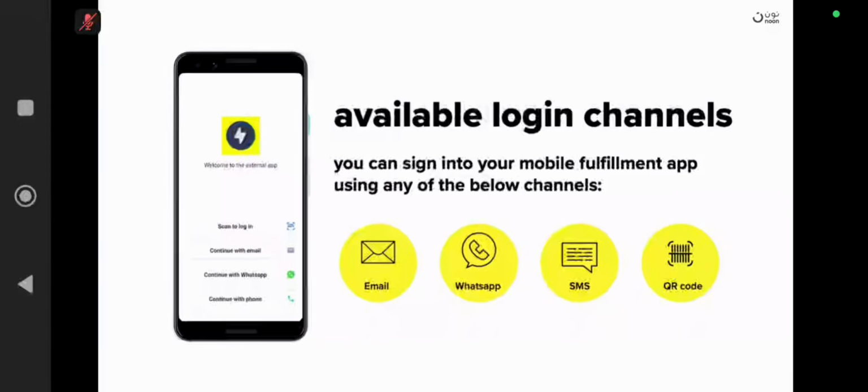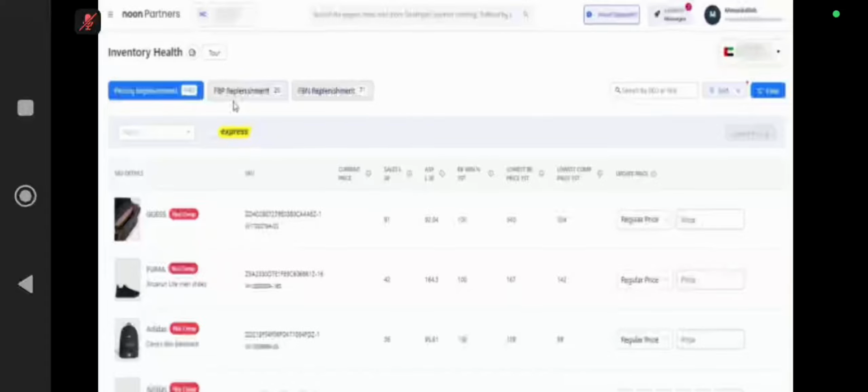You will notice 3 views on this dashboard. First is the pricing improvement. Pricing improvement indicates which SKUs are not price competitive or which are not winning the buy box. Then we have the FBP replenishment. This indicates the SKUs under the FBP selling model where the stock is either not available or is quickly going to be out of stock. You can easily update the stock from this option.